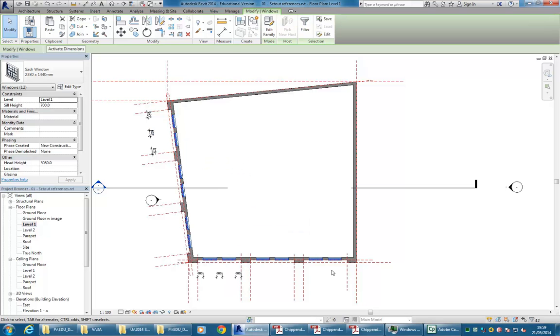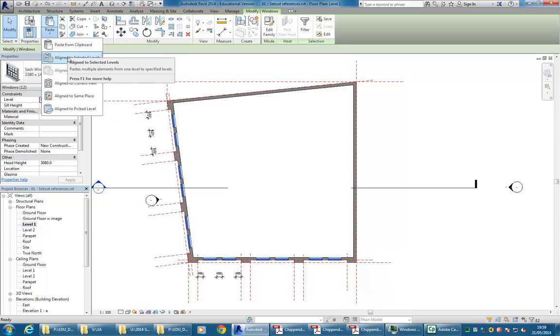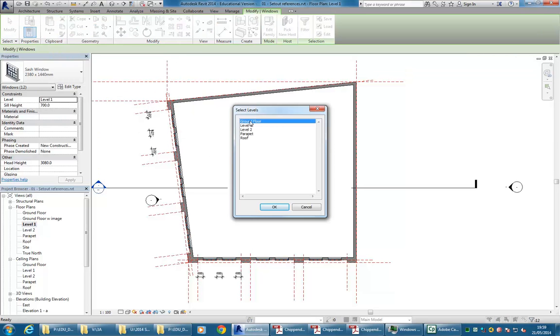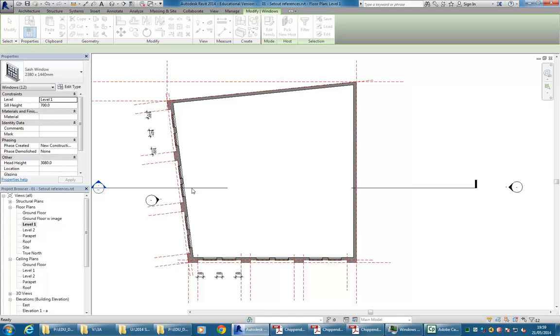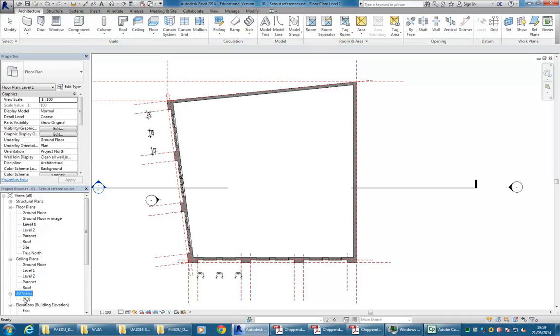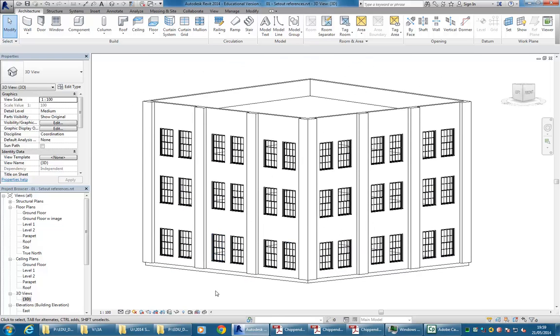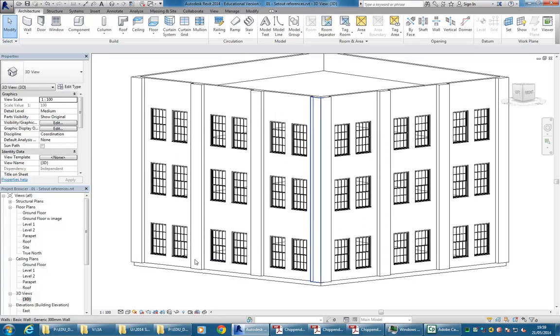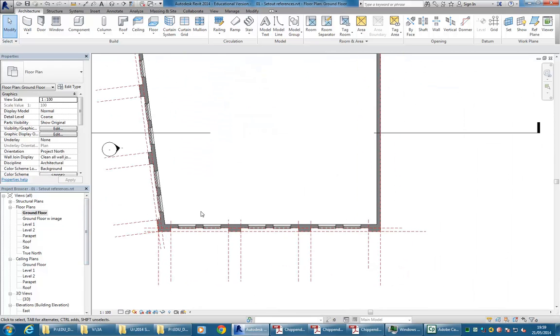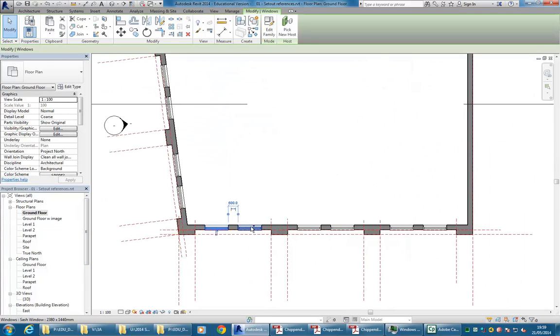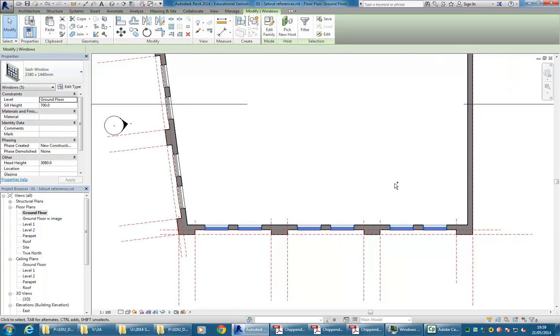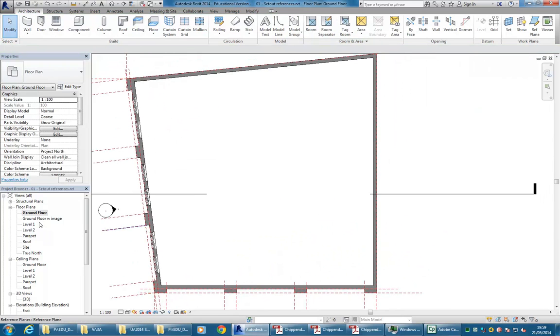So I've selected all the windows, copy to clipboard, and now I can go to paste, align to selected levels, and I'm going to choose ground floor and then level 2 with control. Okay. And then in the 3D view, again, I can check that they're all laid out properly. So if I go to the ground floor, the windows on this side aren't necessary, so I'll delete those and replace those with doors in a second.